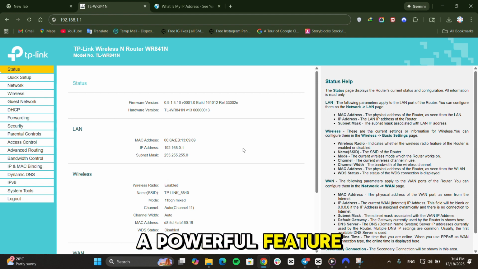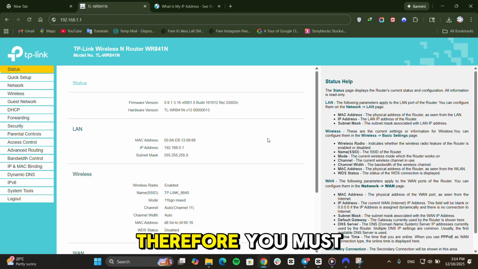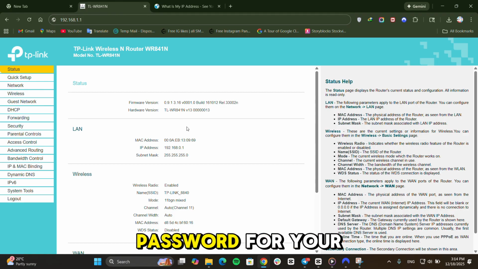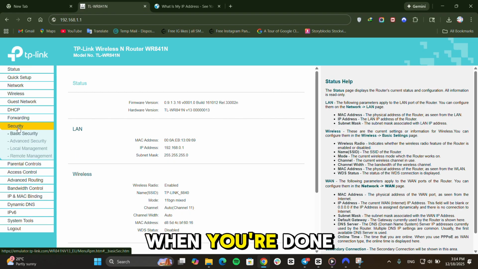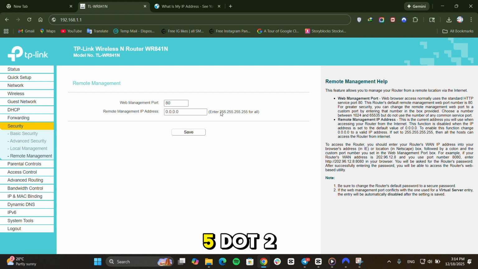This is a powerful feature, but it comes with significant risk. If a hacker discovers your router's public IP and guesses your admin password, they could take control of your entire home network. Therefore, you must follow these security rules. Use a very strong, unique admin password for your router, not the default. Only enable remote management when you actively need it. Go back into the settings and disable it when you're done. Never set the allowed IP address to 255.255.255.255.